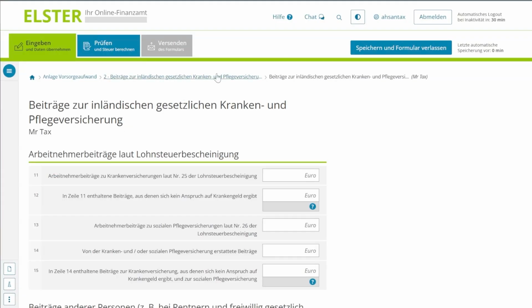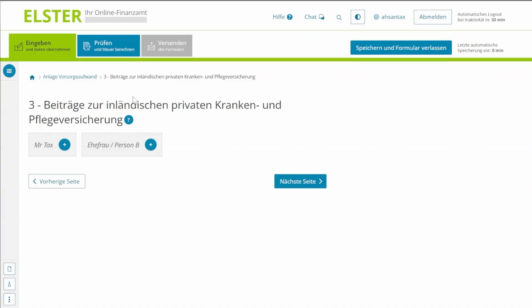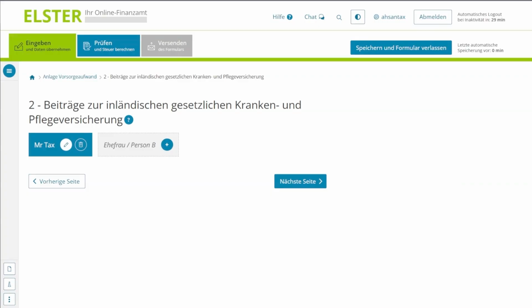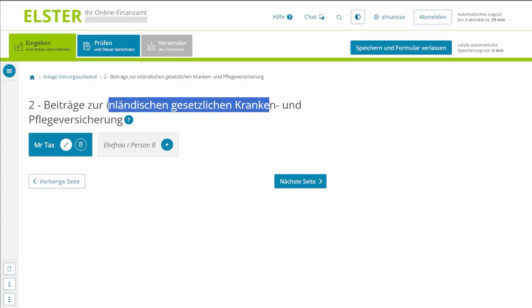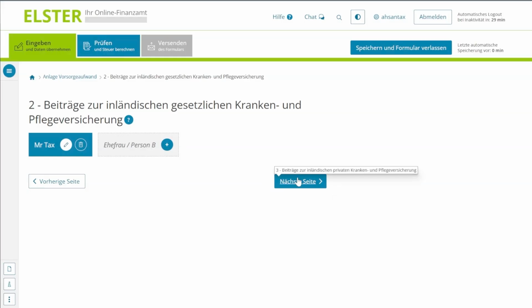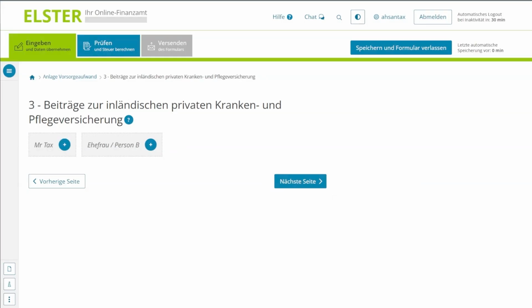Here we provide the health insurance details. If you have a private health insurance, then you add the details here. In the previous page, we provided the information on the public health insurance. So in number 2, we provide the local gesetzliche Kranken- und Pflegeversicherung. In number 3, if you have private Kranken- or Pflegeversicherung.